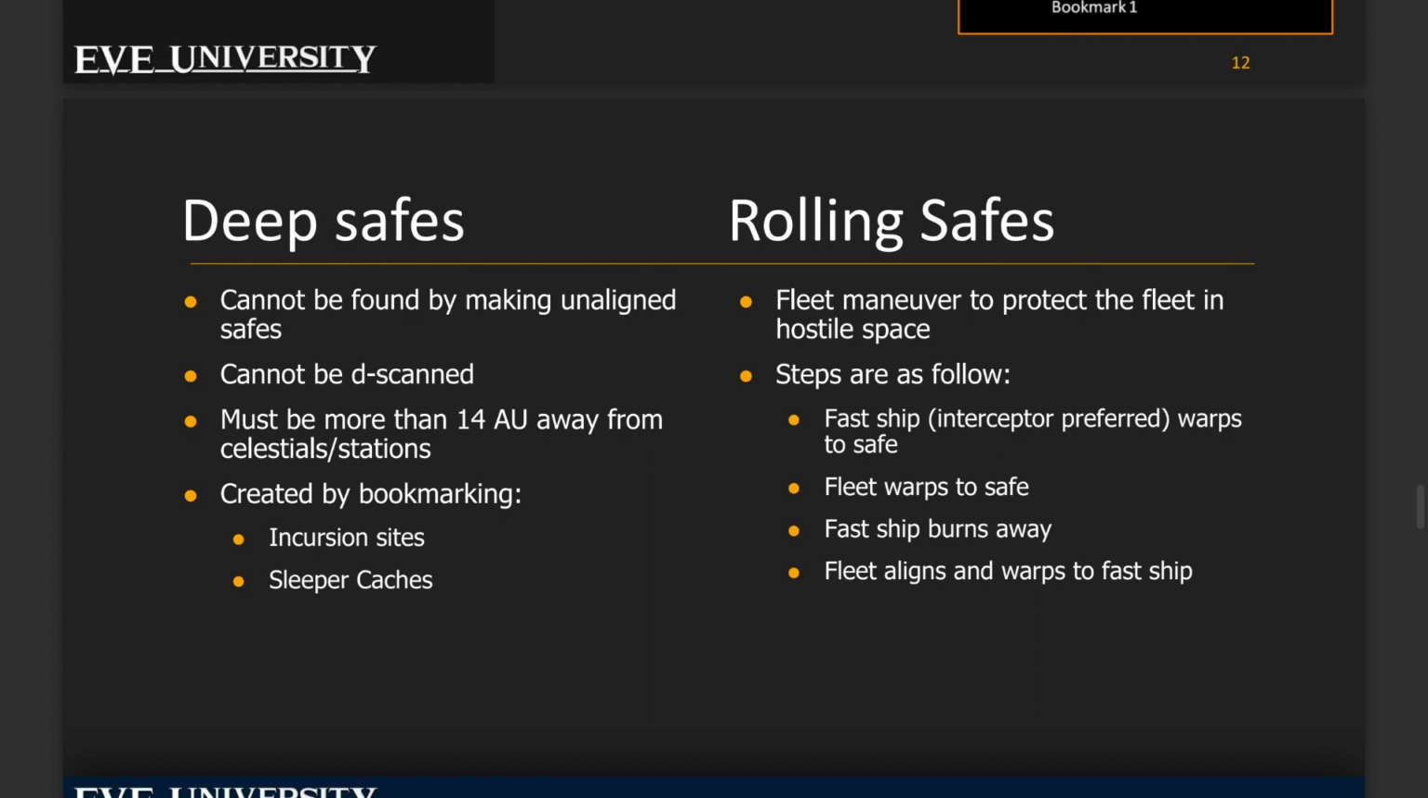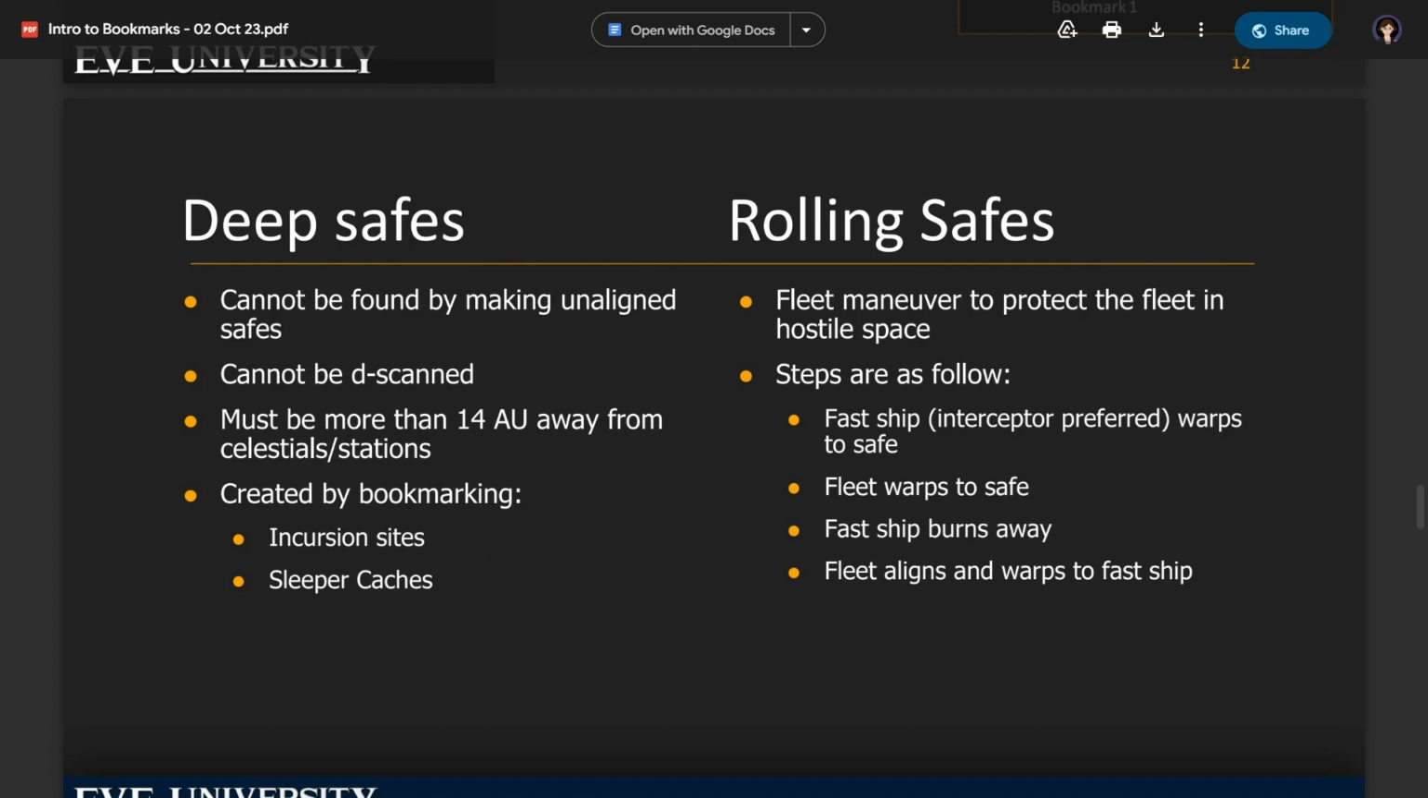So now that we talked about deep safes, let's talk about rolling safes. Now, the instructions in this presentation are fine, but I'm going to tell you a bit of an easier way to do rolling safes, because this is kind of rolling safes with extra steps, and it's really not necessary to do all that.